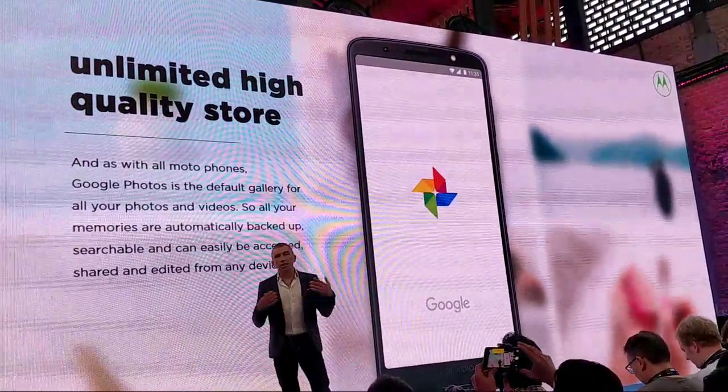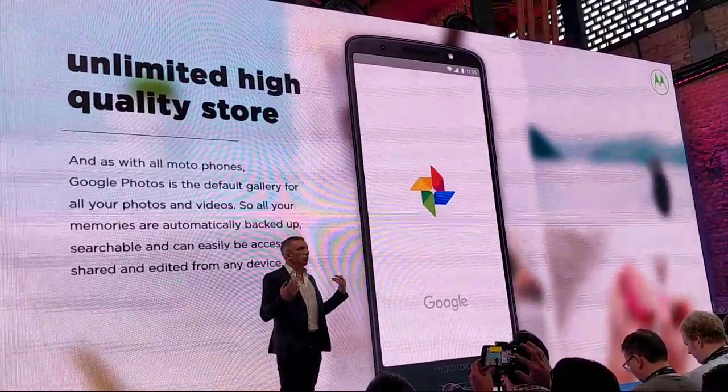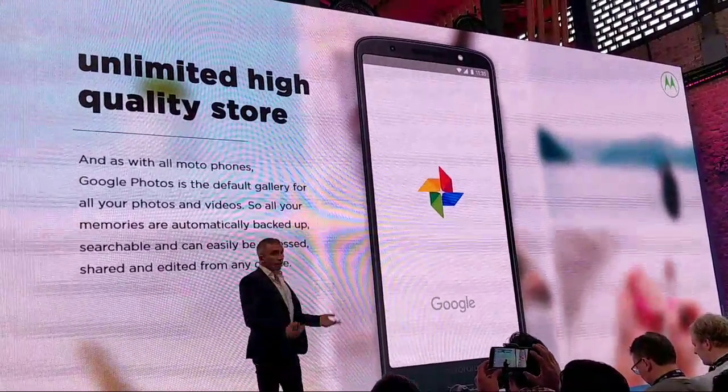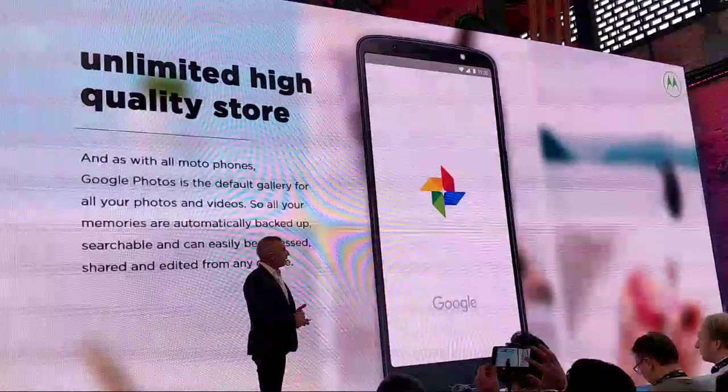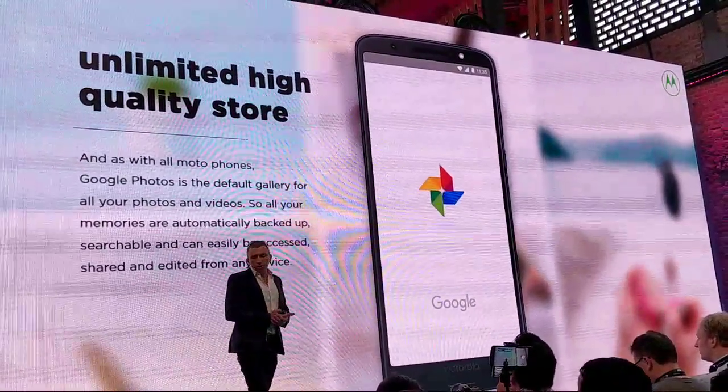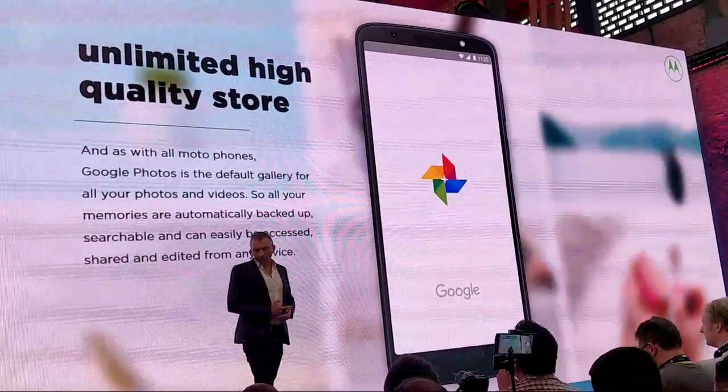So this is how it works. You take as many pictures as you want. They are all safely backed up. You can share them, and you can search them. So it's by default in the product, and it goes with our great camera.